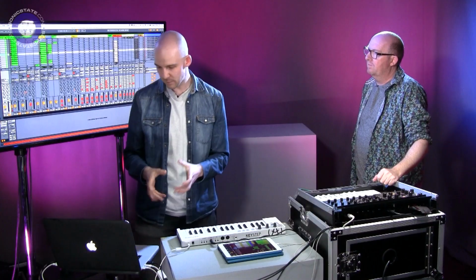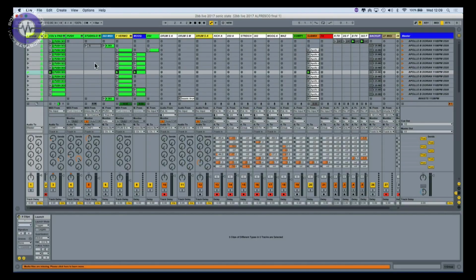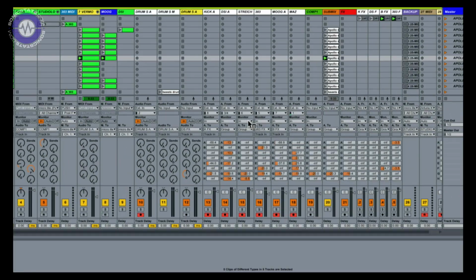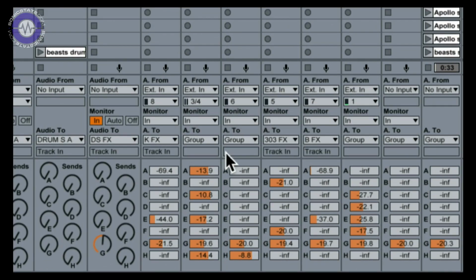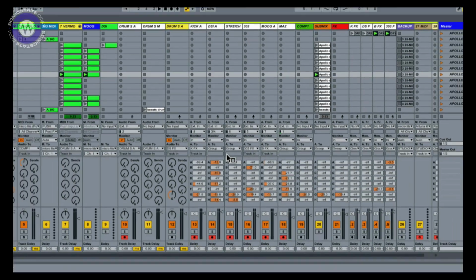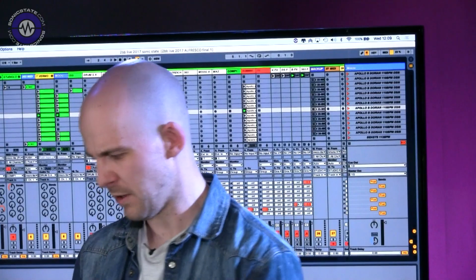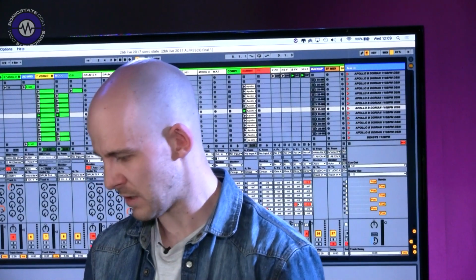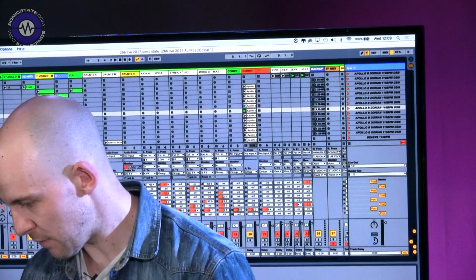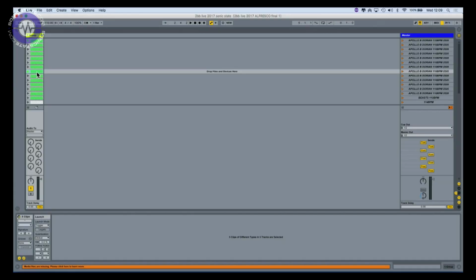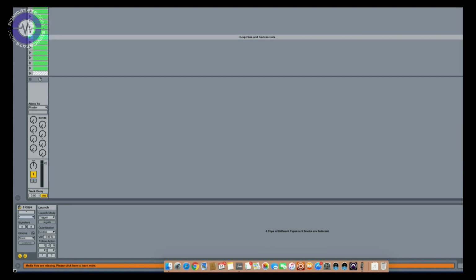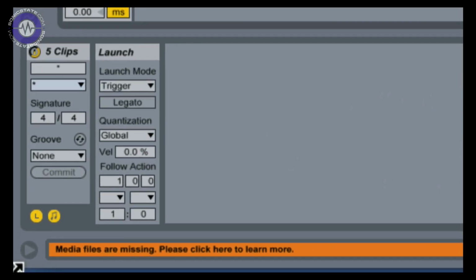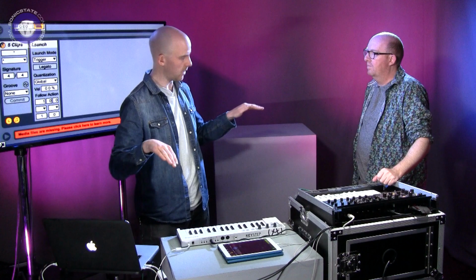The only thing to be careful of here is if you've already set up some routing, by grouping the tracks it will automatically route the audio output to the group. Any tracks that have been previously routed directly to the master, if you've got individual channels set up, still retain their routing, but bear that in mind. Anyway, if we close up the group, you can see we've now got access to follow actions as a whole. So I can set a follow action for the whole scene.